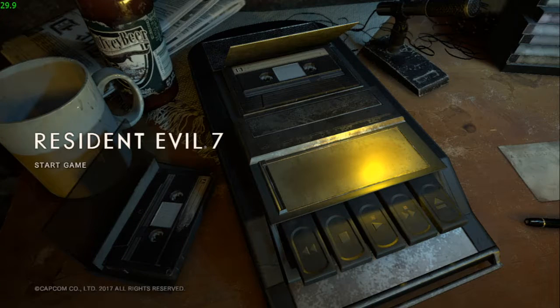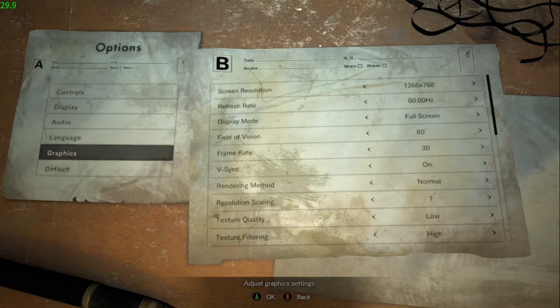Welcome, my name is Ricky, and today we're going to take a quick look at Resident Evil 7. But first, we're going to look at just a little bit of my graphics settings, just so that way you guys know what we're working with here.